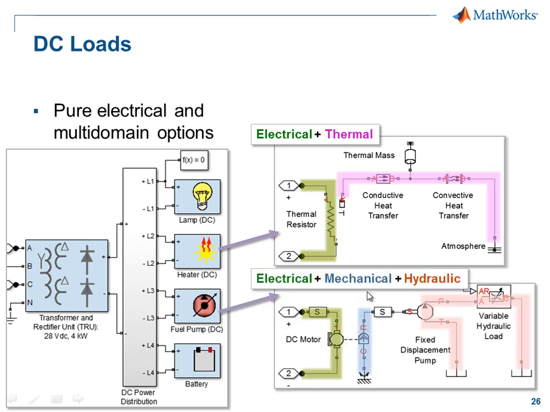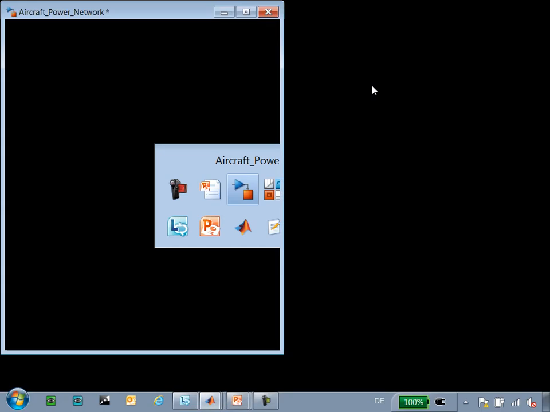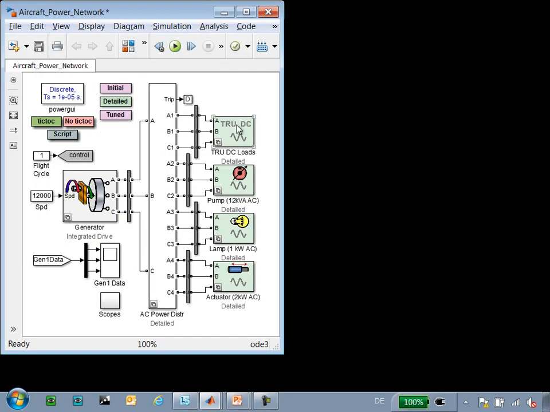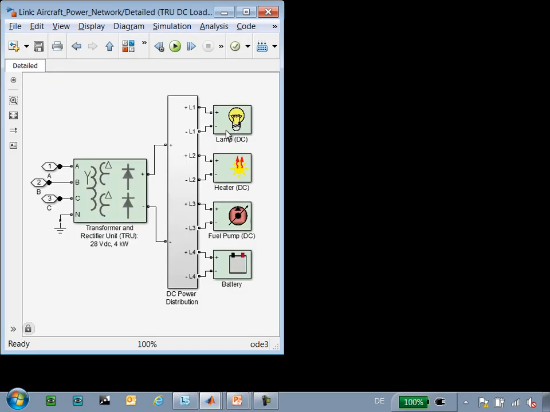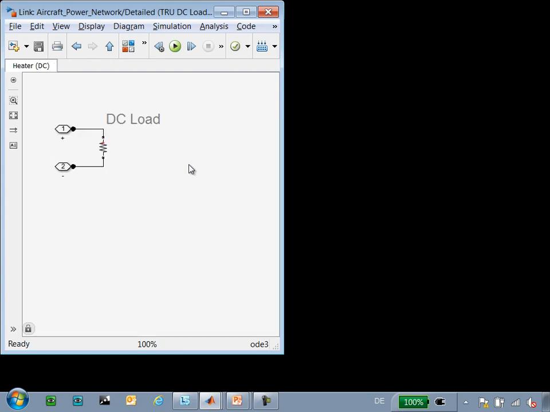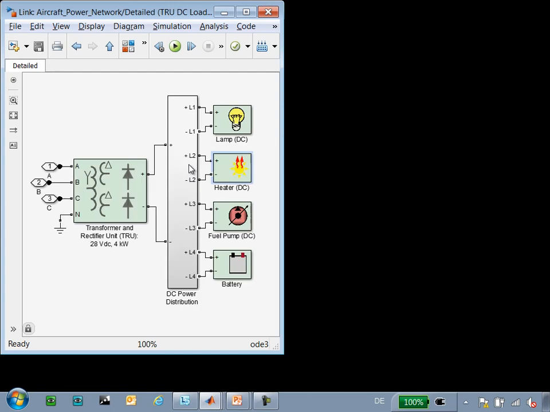Our fuel pump includes a mechanical and a hydraulic network. This allows us again to figure out what the effects in the system will be when the effects from these domains are included. I'll now switch over to the model so you can see what this looks like. Here is the model that we're working with. You can see that currently our transformer rectifier and DC network is purely electrical. We have simplified electrical models for the components on this network.